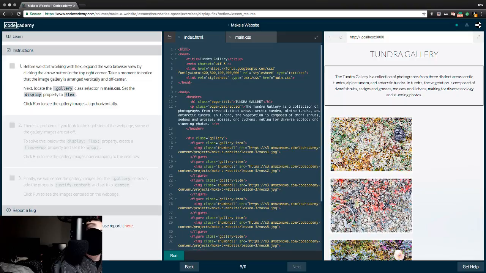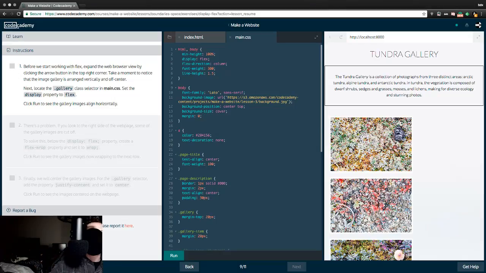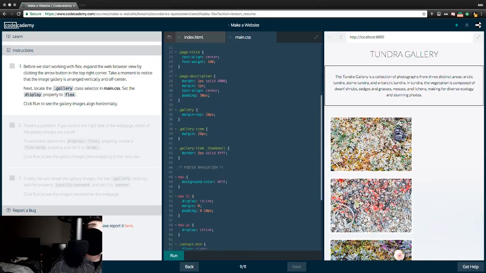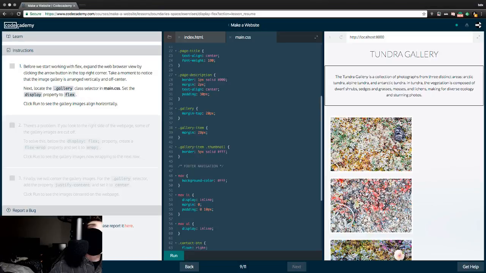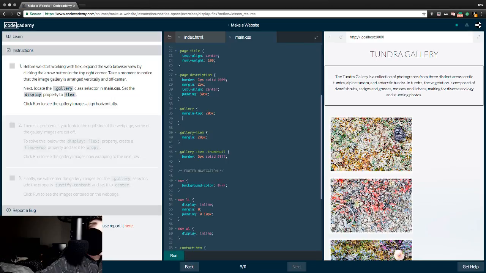Next, locate the .gallery class selector in main.css. Set the display property to flex. Okay. .gallery, display to flex. Run. One down.